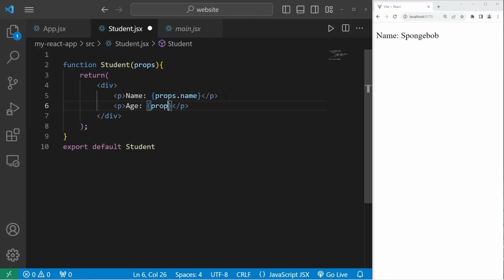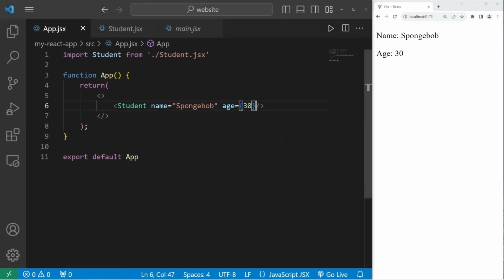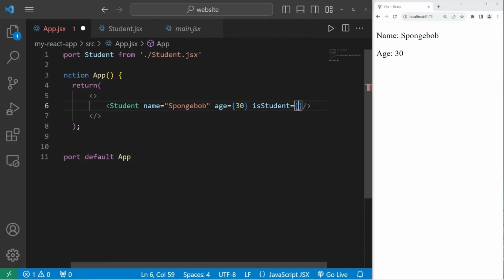We are accessing the props object, dot, access the key of age. SpongeBob's age is 30. Okay, let's send is student. Is SpongeBob a student? We'll create a key of is student equals, add a set of curly braces. Is student will be a Boolean, true or false. SpongeBob is in boating school currently, he is a student.